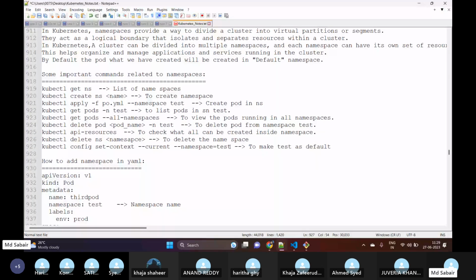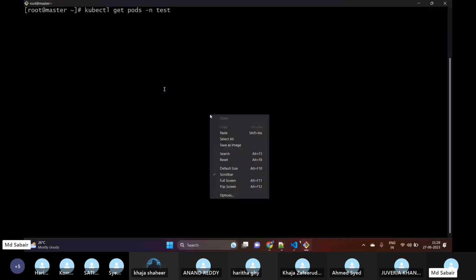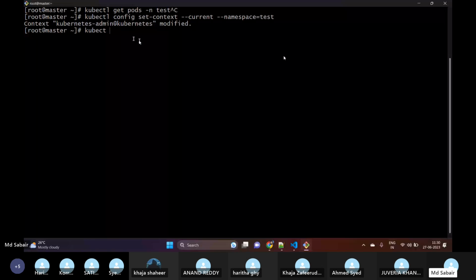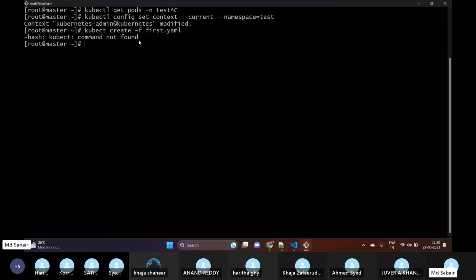We can use kubectl config set-context --current --namespace=test. If I hit enter, here we can see some changes have been made. Now if I try to run kubectl create -f first.yaml, let us see what is happening. By default it will assume everything goes into the test namespace.